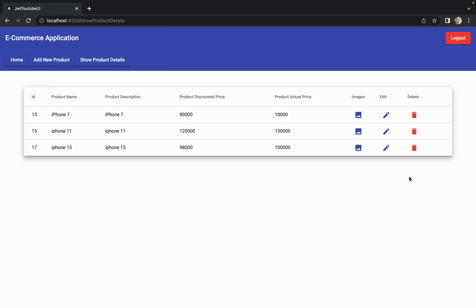In this session we are going to see how we can do the update operation. So we have added this pencil icon over here previously. So now what we want is, whenever I click on this pencil icon, I just want to update the information related to the product. So it might be updating the discounted price, actual price, or the description, or even the name. So whatever we want we can update, and we can also update the images as well. So this images button and delete button is already done. Now the only thing left on this grid is this edit button.